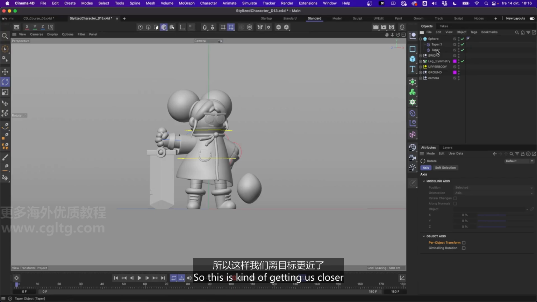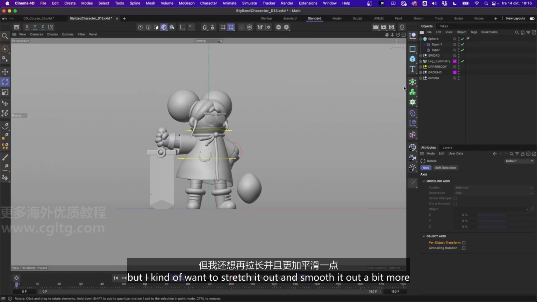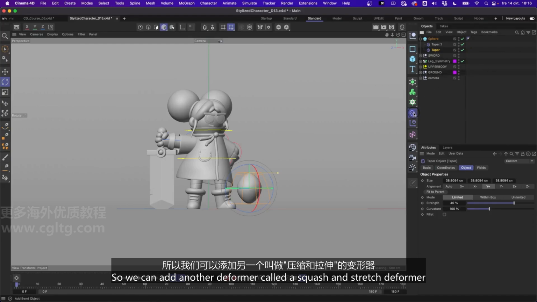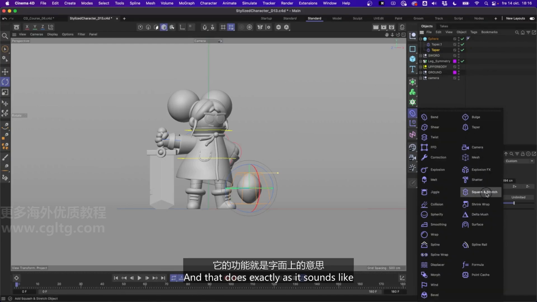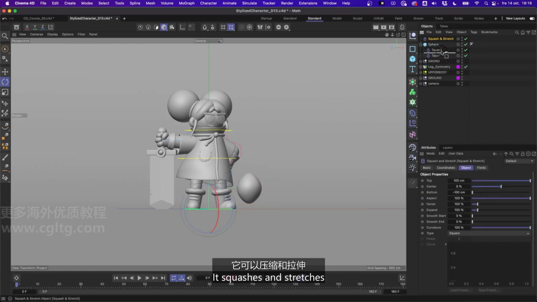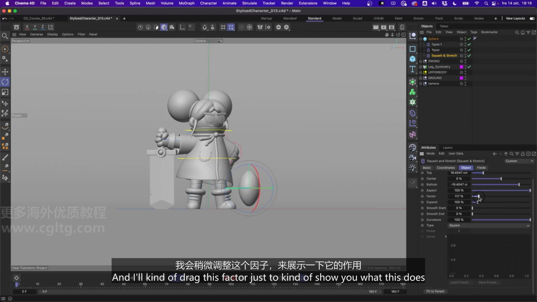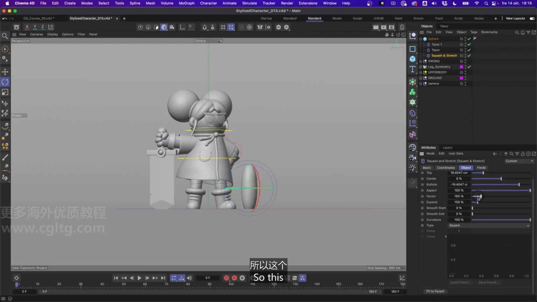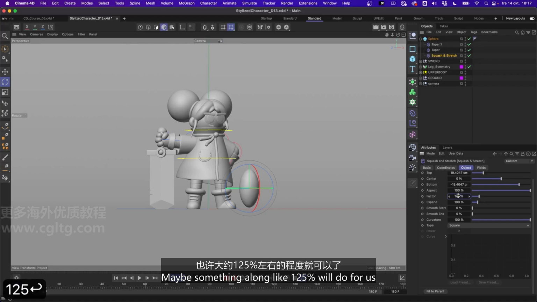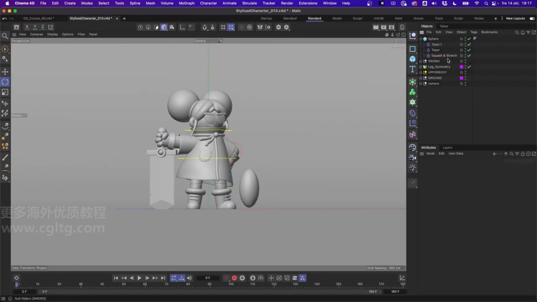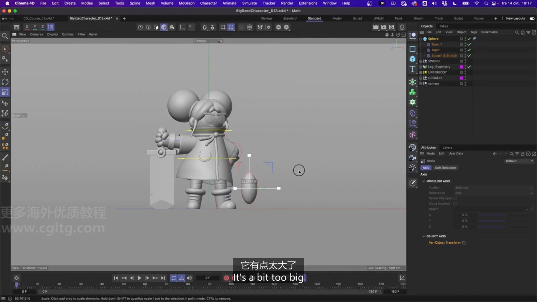So this is getting us closer, but I want to stretch it out and smooth it out a bit more. So we can add another deformer called a squash and stretch deformer. And that does exactly as it sounds. It squashes and stretches. If I drag it into our sphere here, I will, like always, hit fit to parent. And I'll drag this factor just to show you what this does. So this of course squashes and stretches it. And I don't want to stretch it too much, but maybe something along like 125% will do for us. And I think we can scale it down. It's a bit too big, I feel like.